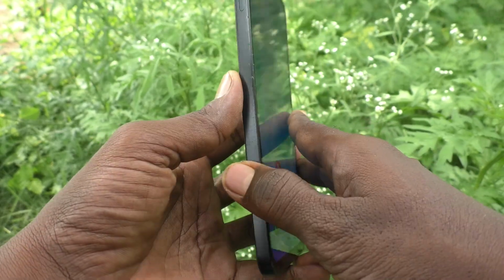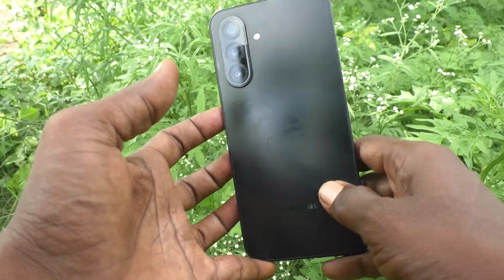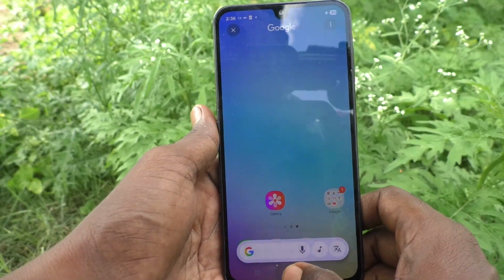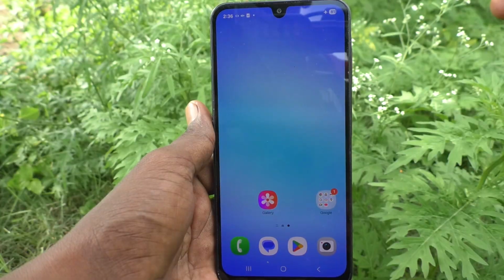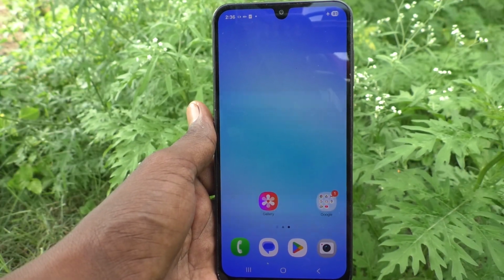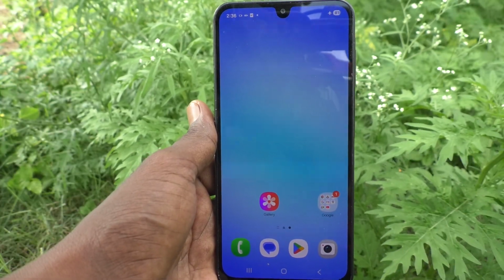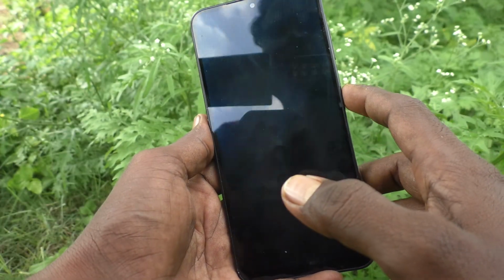Here is Samsung Galaxy A17 5G smartphone. In this video, you will learn how to change pin lock password to pattern lock password in your phone Samsung Galaxy A17 5G. I lock my phone and try to unlock.